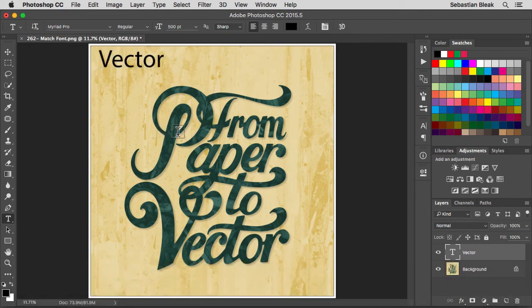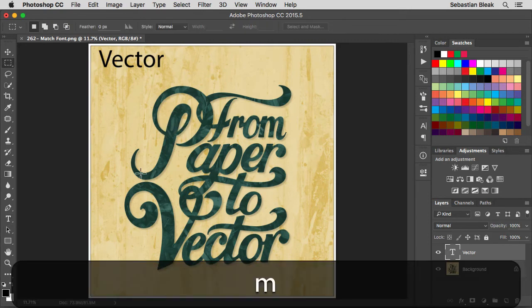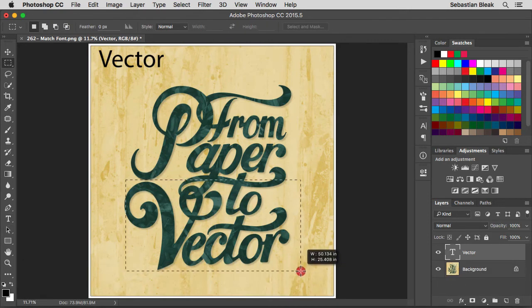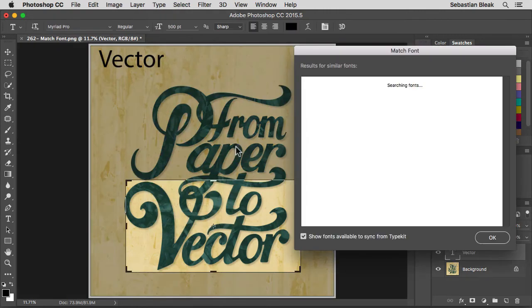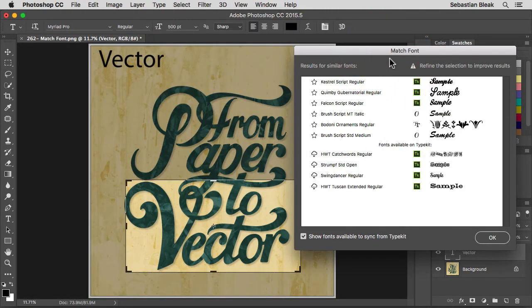All right, so now I need to make a selection. So I'm going to hit the M key on my keyboard, click and drag to select this word vector. Now Photoshop knows to analyze this area. Back over here at the top, I'm going to click on Type, then choose Match Font to get that Match Font window. All right, so now over here at the top, again, these are the results of the fonts that I have on my machine. All right, so I'm going to click on this top one, and this one actually matches really closely. Notice that V, that looks great. The rest of it could use a little bit of work, but it's pretty close.